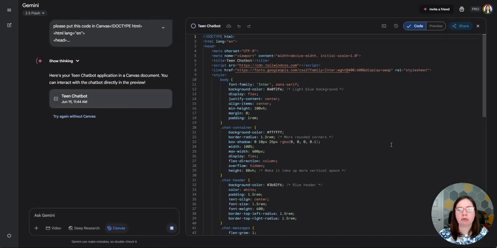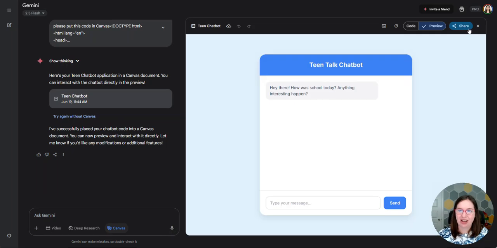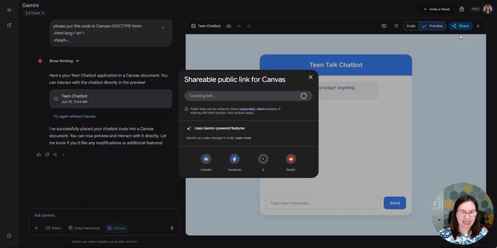So that's just something important to remember. If you want an AI feature, do not use a text file to share. Always use this Share Canvas button to get a link.